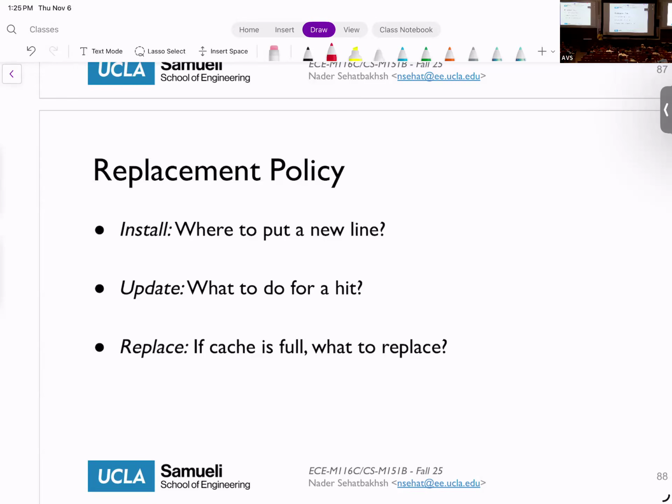Update means, what should we do on a hit? Should we promote this to MRU or should we not promote this? And when it's full, what should we do? Who should we pick and replace? Answers to these 3 questions will give you any replacement policy.